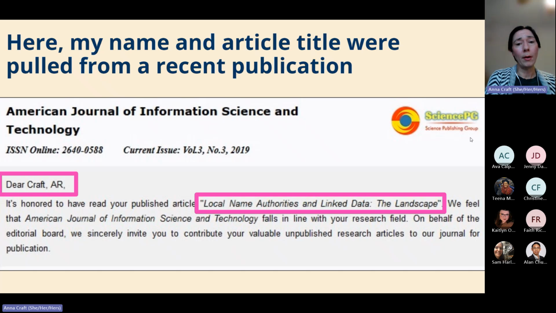So "Dear Craft AR," this was pulled out of a citation, and they've probably got a little macro here where they're pulling the name for the greeting and they're pulling the paper title. And we see some writing that maybe is not quite right. "It's honored to have read your published article." So we've got some problems here. Even though this is a journal that's within my field, ostensibly American Journal of Information Science and Technology, I don't want to be publishing here.